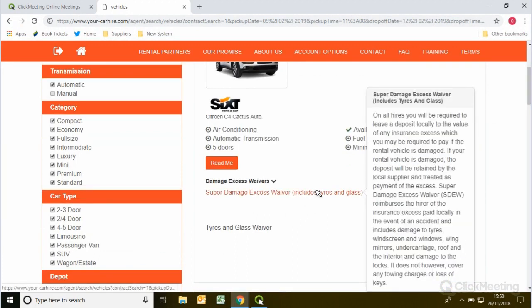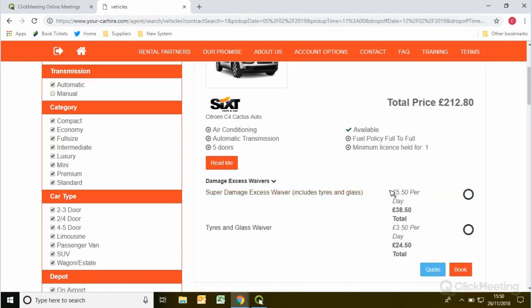Our Super Damage Excess waiver covers all damage to the vehicle and makes the excess refundable in the event of an accident. The driver will leave the excess on their credit card, and if they damage the car and the supplier takes any of their excess, they can then claim it back through ourselves on their return. As the waiver is with ourselves and not with the supplier, it is only £5.50 per day, which is up to 7 times cheaper than taking it directly with the supplier. This will also offer you peace of mind, so we recommend that you include the Super Damage Excess waiver.